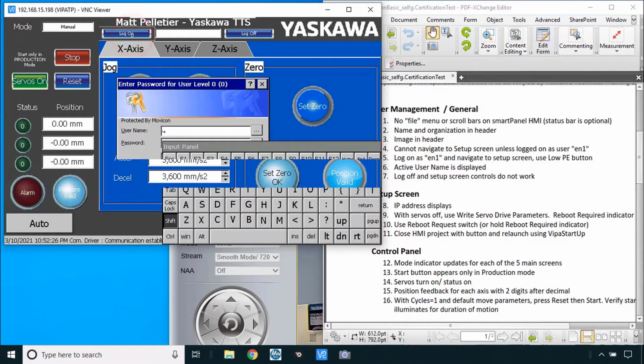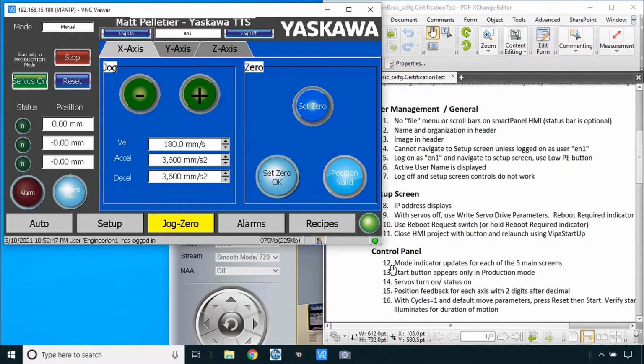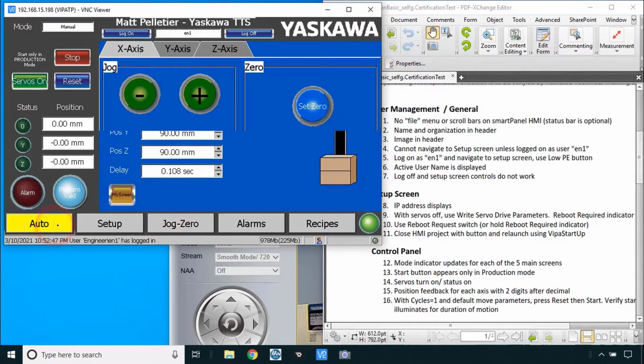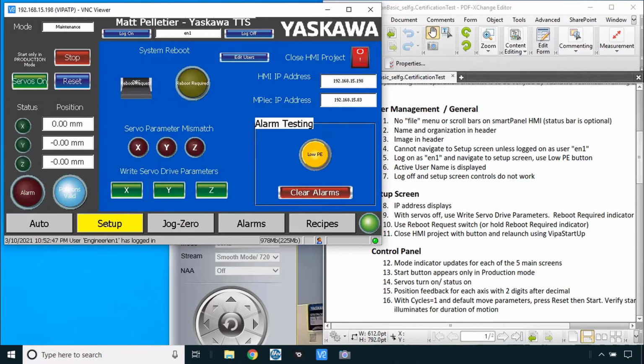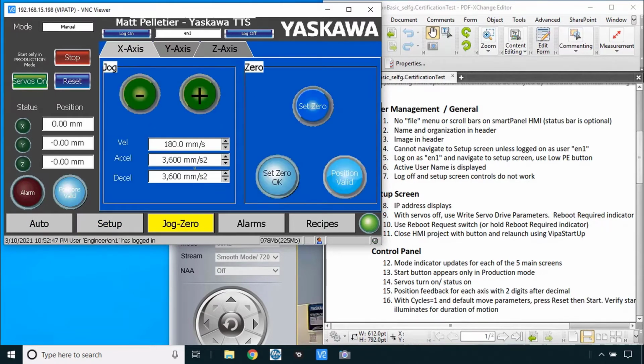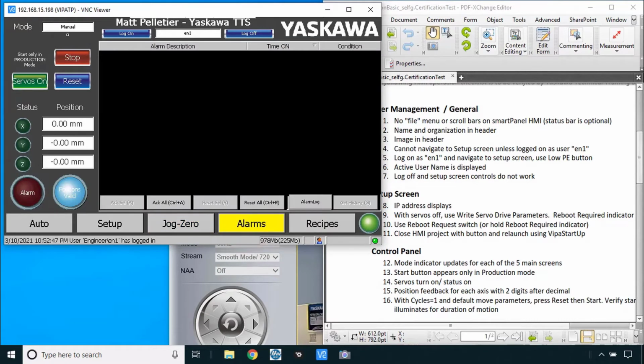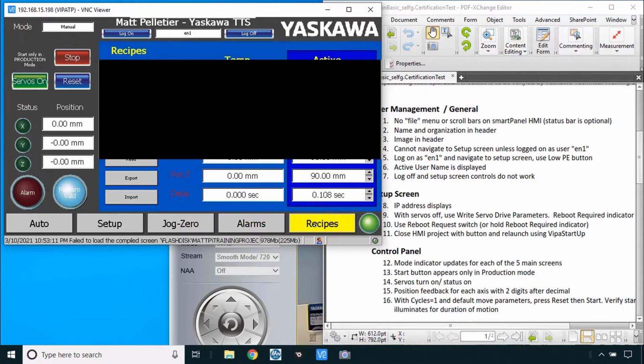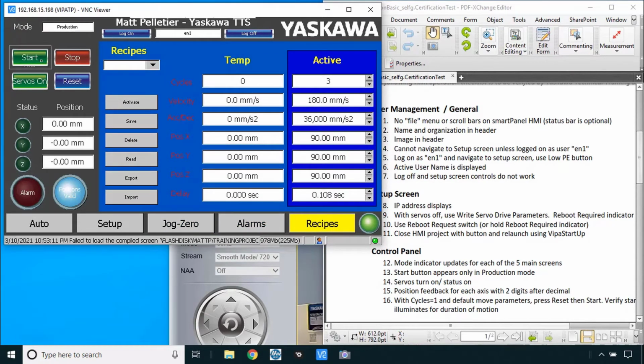I'll log in again as engineer 1. Checkpoint number 12 says the mode indicator updates for each of the 5 main screens. I've got auto, setup, jog 0, that's manual mode. Alarms is also manual mode. And recipes is production mode. That start button should only appear in production mode.